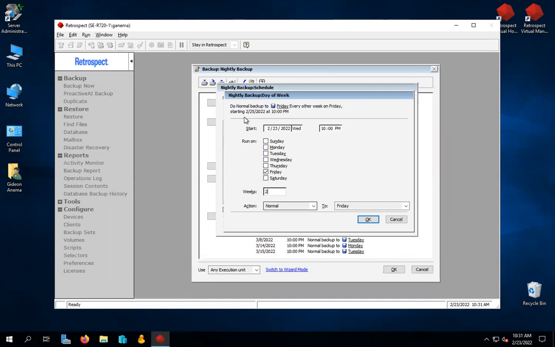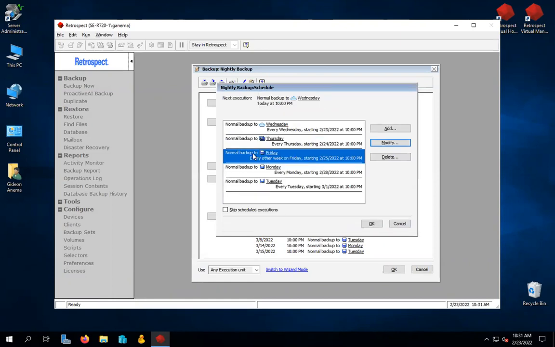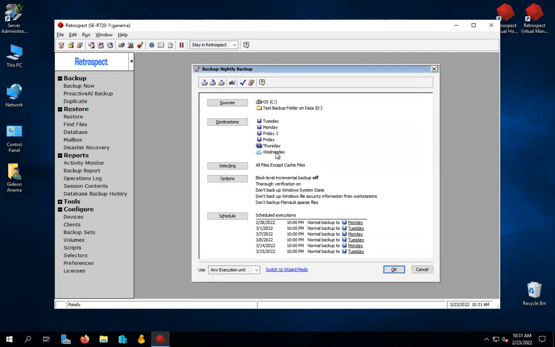Here you can see it changed to do normal backup to Friday every other week on Friday starting on this date. And then you can come in here and specify the date. I don't need to do this on this one, but I will need to do it on the next one. So I'm going to run a normal backup to the Friday backup set.